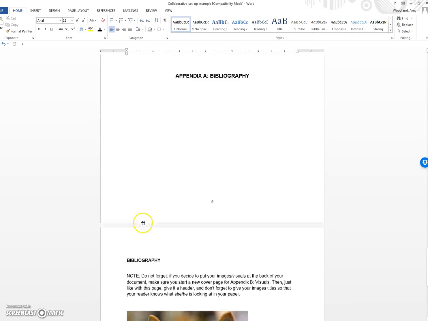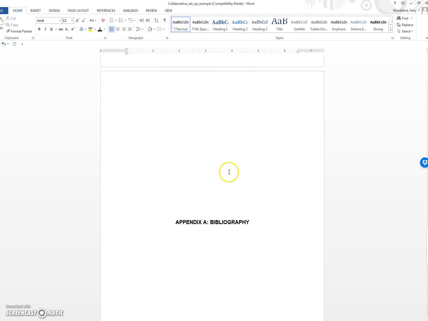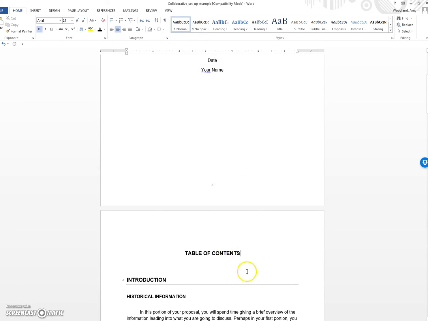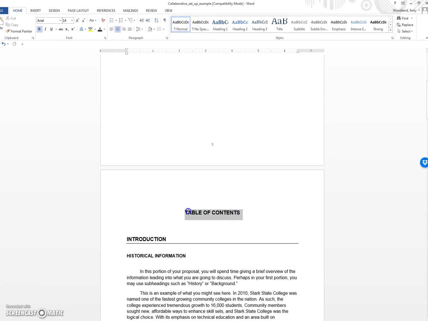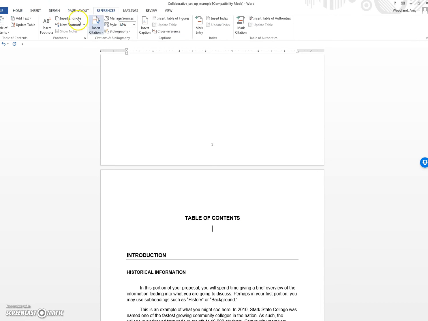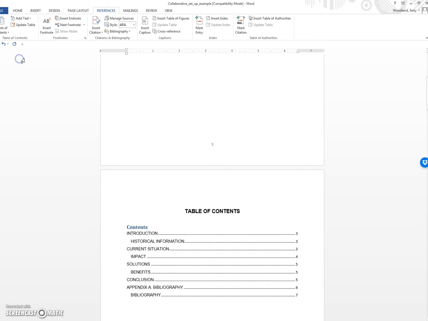So I've gone in, I've put in all those headers, and I've used my styles. Now this is what I can do. If I go back to the top, to the table of contents. Now I physically typed that in. I'm going to put a little break there, and I'll fix all the formatting in a second. I'm going to go to references, table of contents, if you can see it over here on the left, and I'm going to choose automatic table 1.